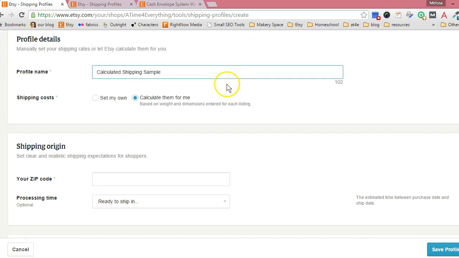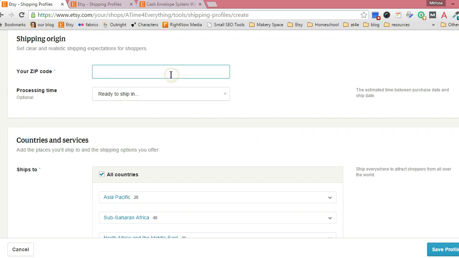And the shipping costs, this is where you will ask Etsy to calculate them for you based on the weight and dimensions you'll enter in the listings, which will be part 2 of this tutorial. You need to put in the zip code that it's coming from and your processing time. So when you are creating shipping profiles for calculated shipping, you need to base it on the different types of items you have and their corresponding processing times. So let me show you an example.